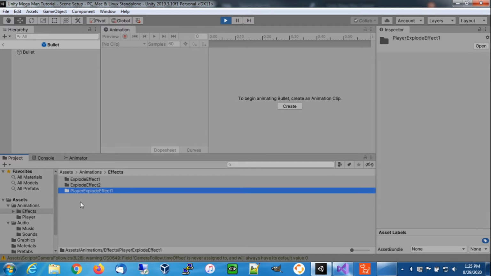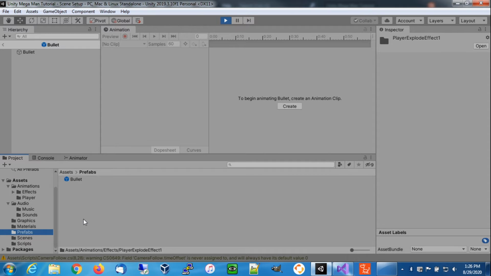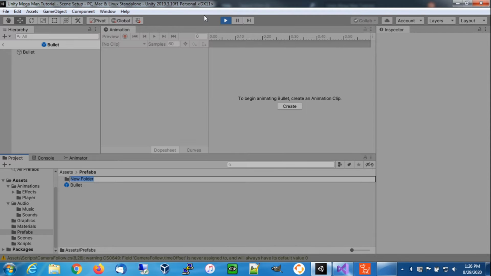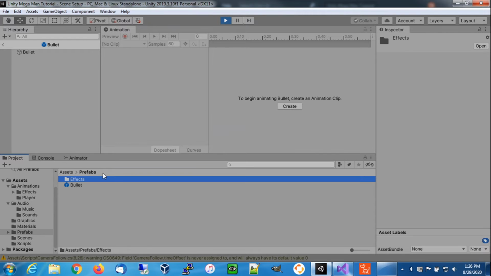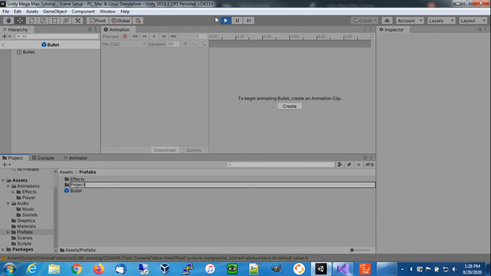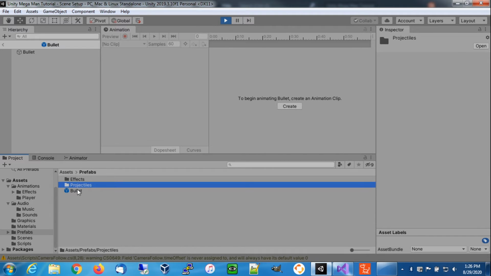So next, I'm going to go down to Prefabs. We're going to create two folders in here. We're going to create another folder called Effects. So this is where we're going to store all of our explosion prefabs when we're done creating them. And then we're going to create another folder called Projectiles. And this is where we're going to drop the bullet in there so it doesn't get mixed up with this stuff. So we're going to keep that separate.